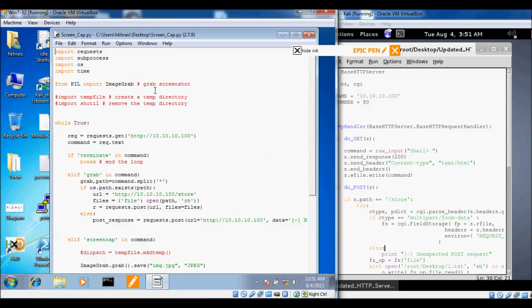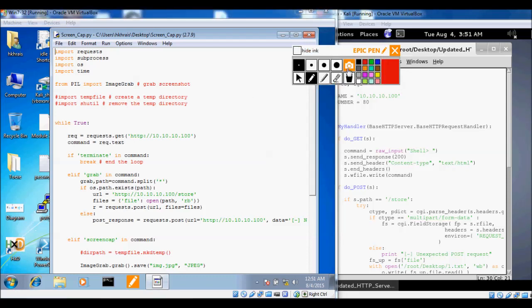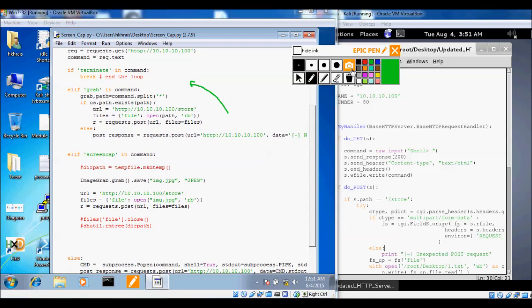In our HTTP code, we start by importing our library. So we import the image grab function. And next I have added a new if statement saying that if we receive a screen cap keyword, then we will take a snapshot and save it to the current working directory with the name img.jpg. Then we will transfer it back to the attacker machine.